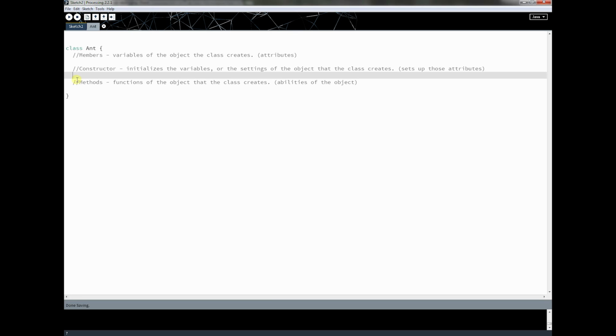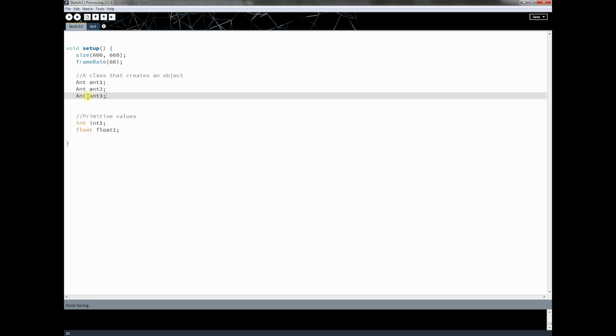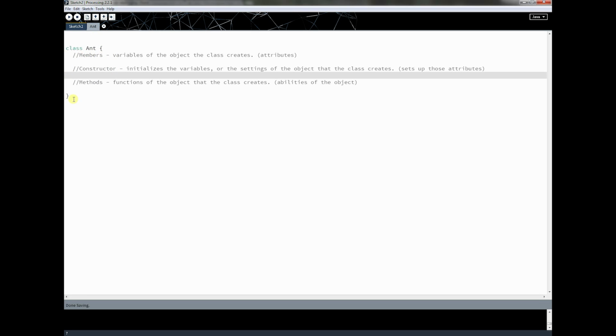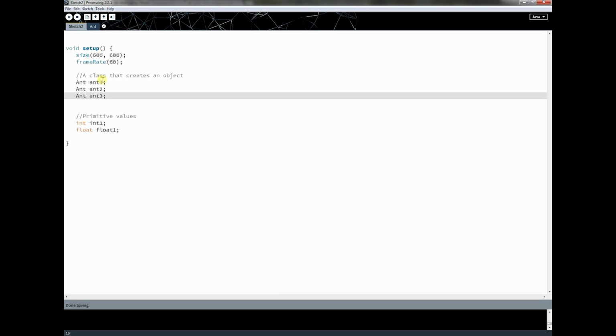And I just want to reiterate that one more time. The class doesn't store anything, it just creates the objects that will store information. So every time I do this, it's like it's creating a whole copy of this somewhere in memory. So ant1, ant2, ant3 will all create copies of the class in memory, and each one of those copies is different from the others.